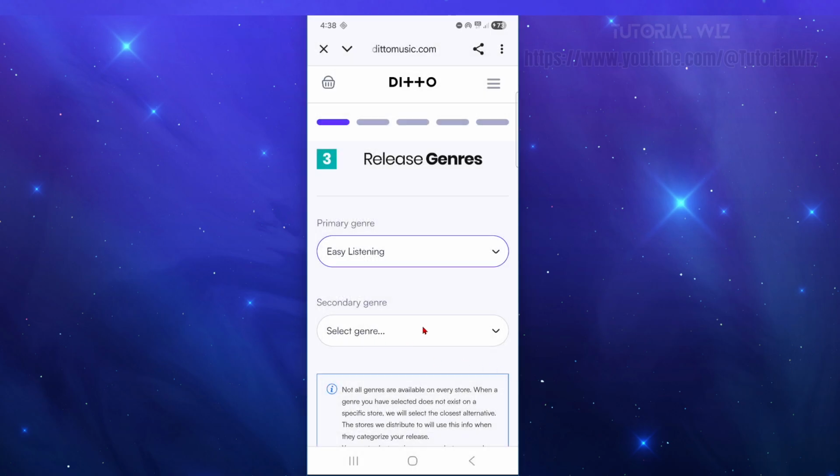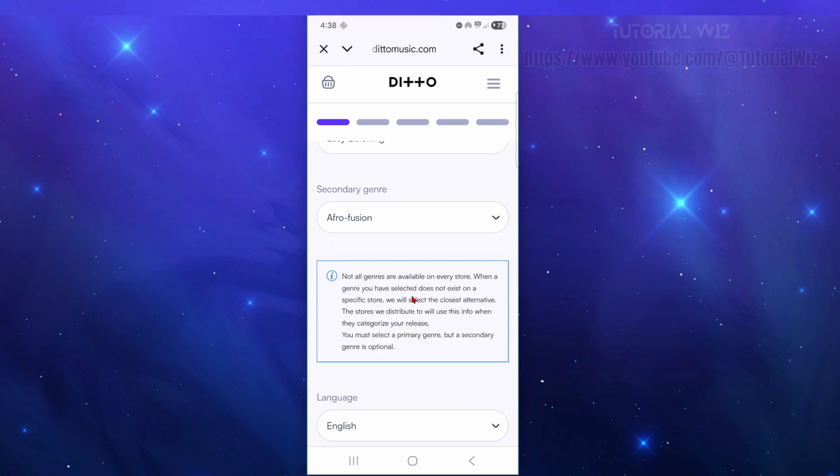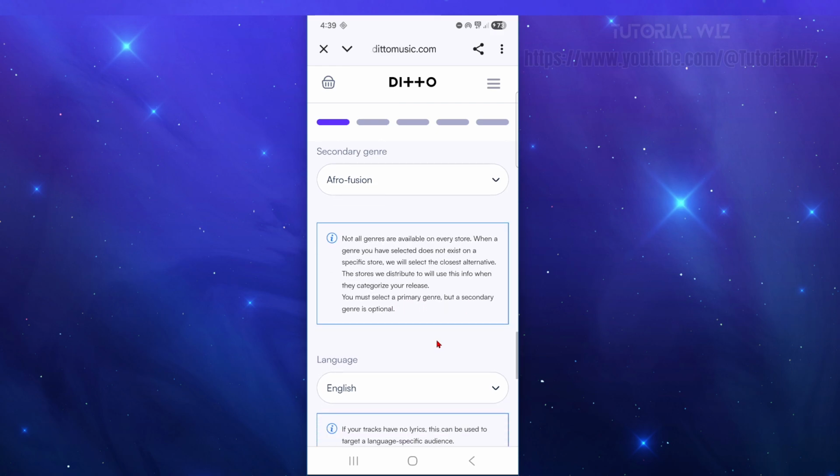Easy listening. Now secondary genre, you can choose that if you like. Do note that not all genres are available on every store. When a genre you have selected does not exist on the specific store, we will select the closest alternative. So the stores will distribute to use this info when they categorize your release. You must select the primary genre, but a secondary genre is optional.